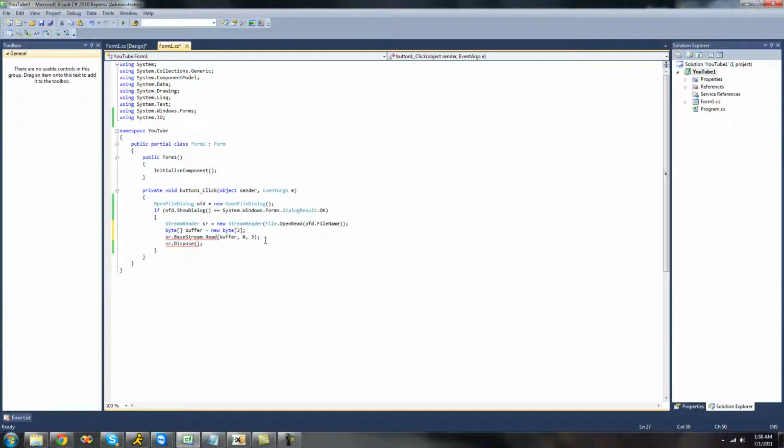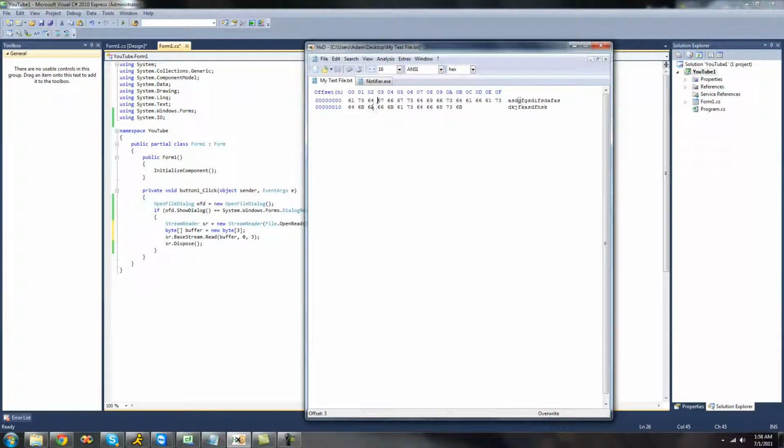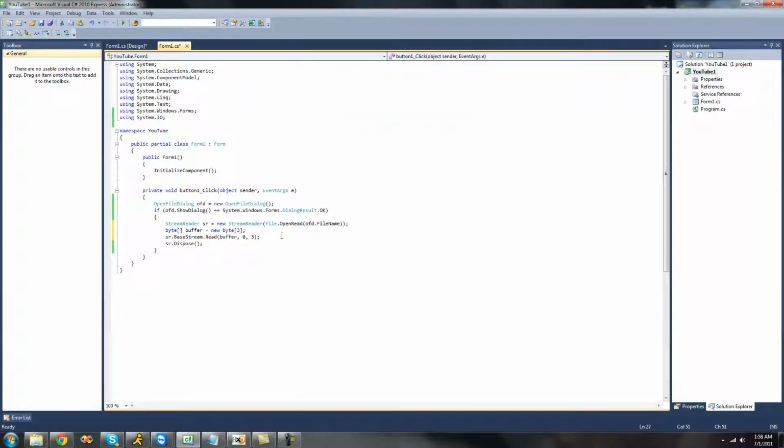That's all it calls for. So now, after it calls this method, our buffer, or our byte array right here, should have the bytes 61, 73, and 64 in it. In order to display those in the text box, we're going to use a foreach statement. It will go through each byte in this byte array buffer and write it into the text box.